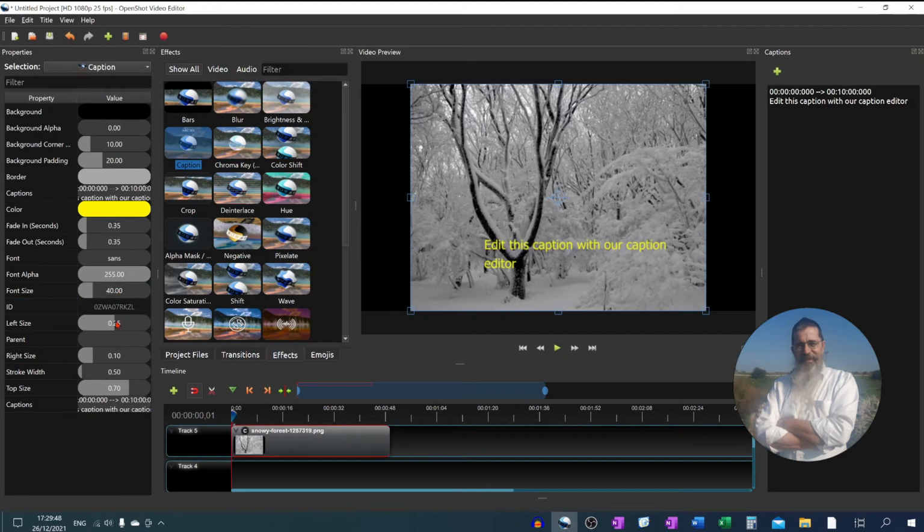Left side, set to 0.1. This is the location from the left where the text will start from. Top side, set to 0.9. This is the location from the top where the text will start from.